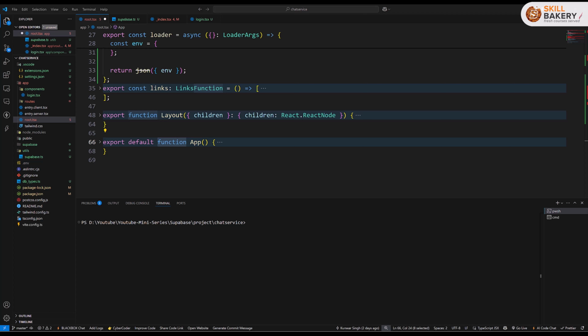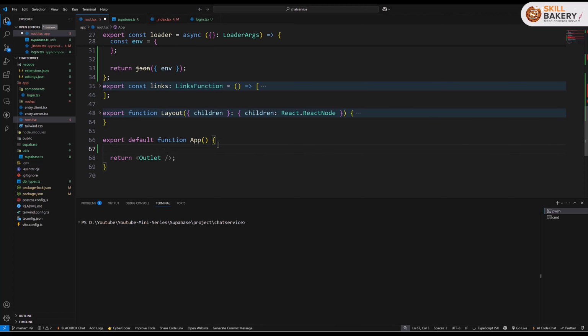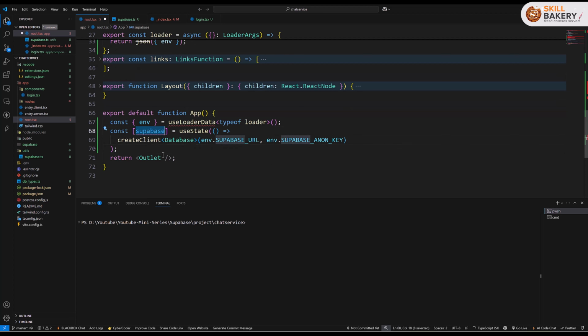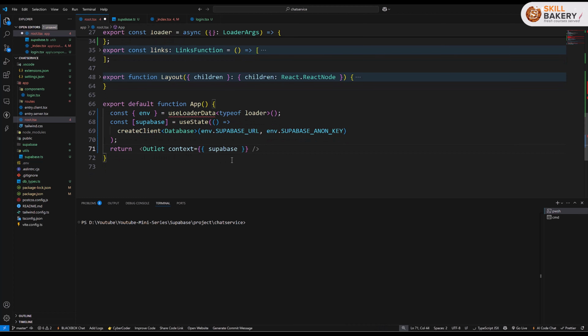So here we will be first of all making use of the environment variable inside this before returning anything, and we will also have our Supabase defined. So you can see we have our Supabase over here, and we are using the use state, creating the create client database using the Supabase URL and Supabase anon key. And once we have done that, we will be passing that context over here in our outlet. So now we have our root updated.